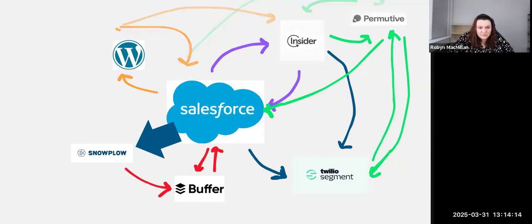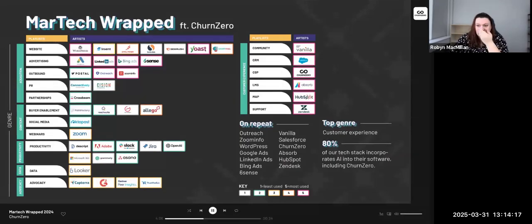If you have a look at this one, I think this is quite nice. They cut it out into genres here. They class the platforms they use as artists, and the various things they do with them as playlists. What they always use, so what is on repeat for them, is here. It allows you to see what is the most used and what is the least used within their MarTech stack as well. So it's quite a nice way to visualize, I think.